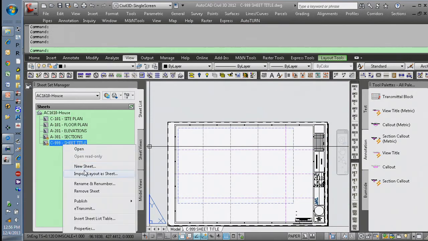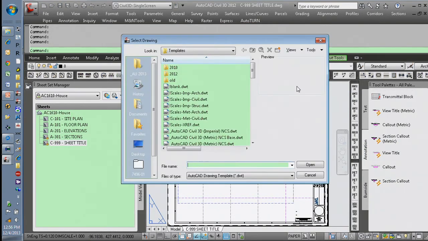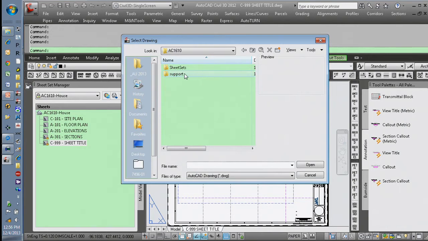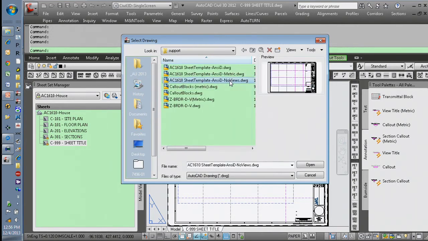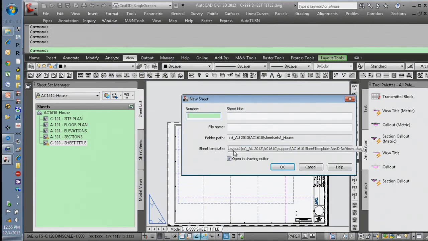I'm going to now create a new sheet. This time it'll prompt me. Now I'm going to just browse out to another sheet template that I have just for the demonstration. It's in here. Okay, I've created this template that has no views in it, just for the sake of the demonstration. The whole thing here is I'm just trying to show the process of how you create named views and how we're going to automate it.